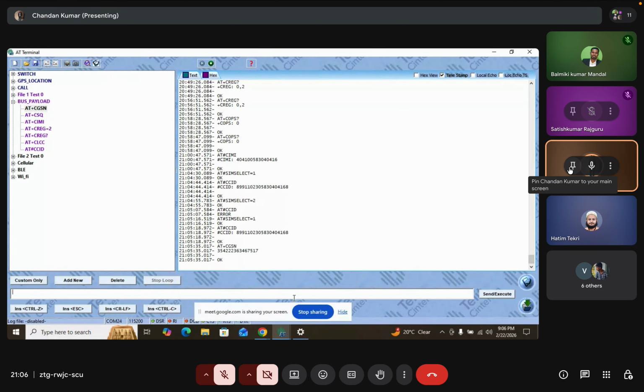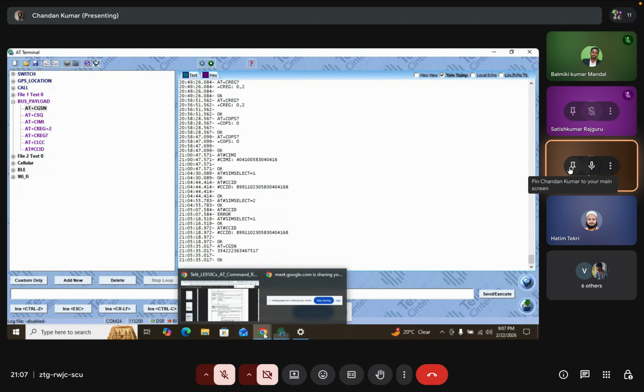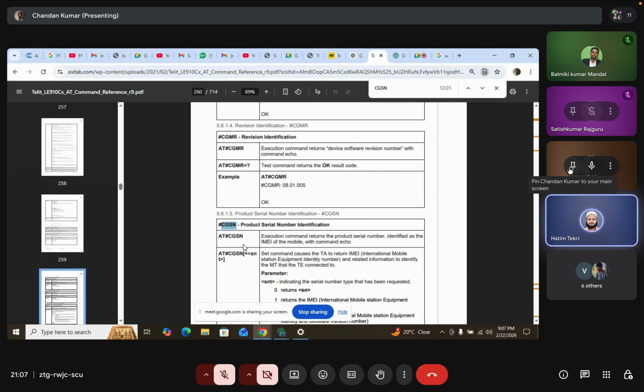Yes. And can you check the response of the AT+CGSN command? CGSN. Okay. So what does CGSN mean? CGSN command is used to get the IMEI number of the modem. So can you please go to the datasheet and show? AT+CGSN is an execution command that returns the product serial number, identified as the IMEI of the mobile.